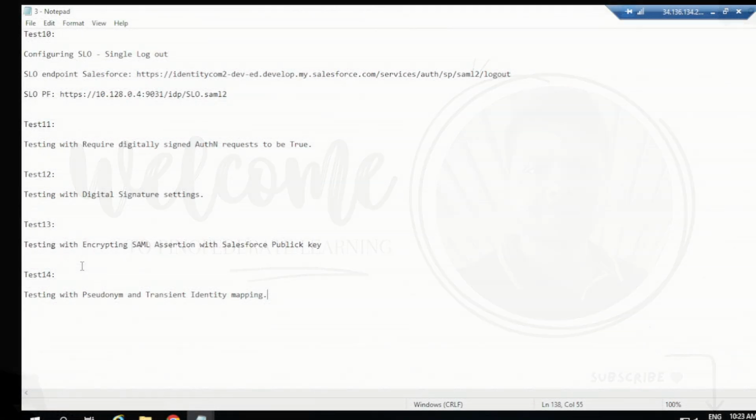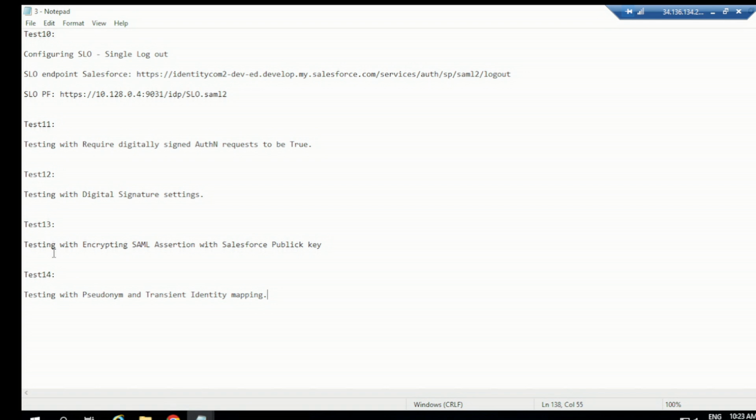Okay, so let's discuss test number 13, that is testing with encrypting the SAML assertion with the Salesforce public key. Basically, we are trying to validate the encryption part in Salesforce, and then we can enable the encryption policy at the PingFed site, so that we can use the Salesforce public key to encrypt the SAML response or assertion, and then send it to Salesforce, and Salesforce will decrypt that using their private key. That's an example of asymmetric encryption we discussed in the digital signature setting section, if you remember.